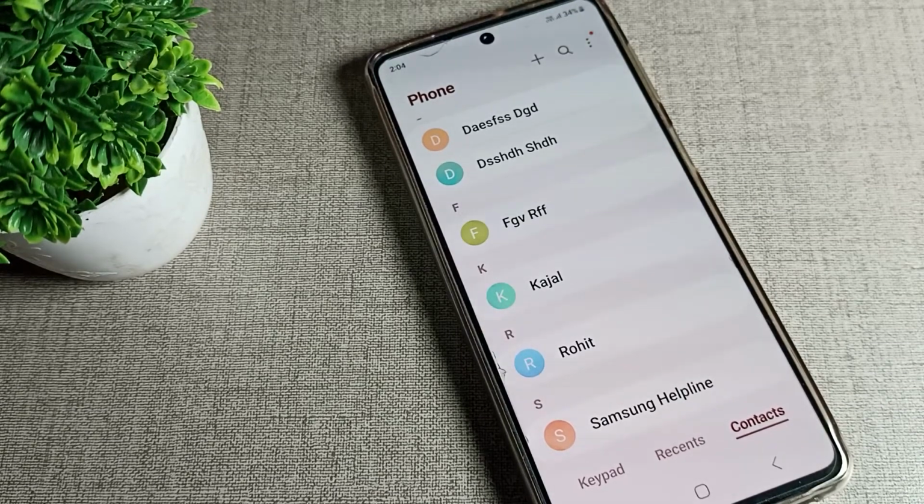Today friends, we are going to talk about how can we edit contact number in our Samsung phone device. Friends, you want to edit your Samsung phone contact numbers. So how can you edit today friends? I will show you. I will tell you in this video guys.